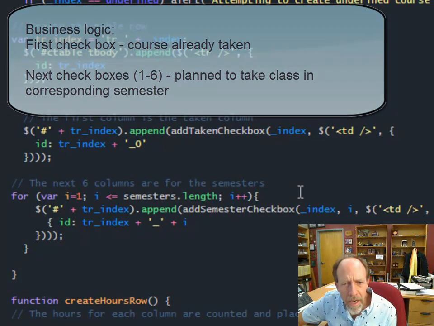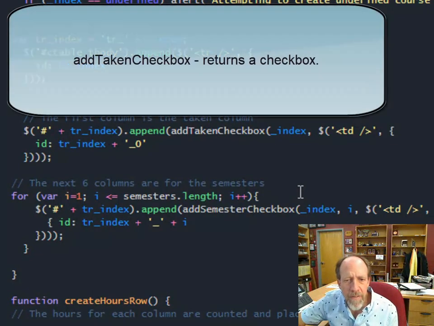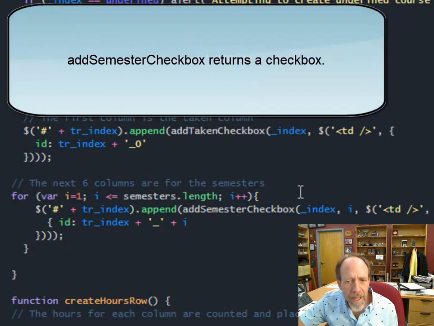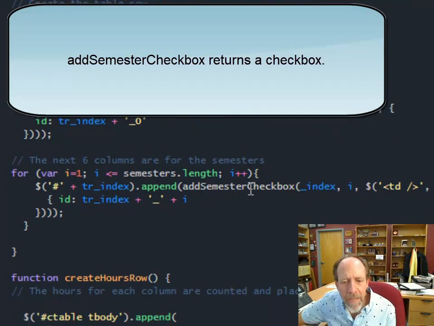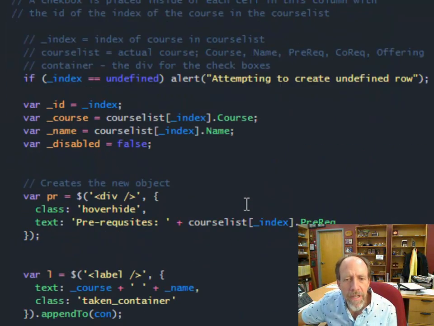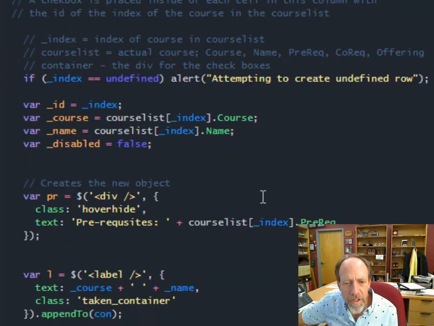I want you to look at my code. For each of the table rows that I've created, I've now gone ahead and put in this row using my number scheme and then adding in the checkboxes. So now I can say, you know what, I'm not going to do create out. Okay, so now I can say, what does the add taken checkbox look like?